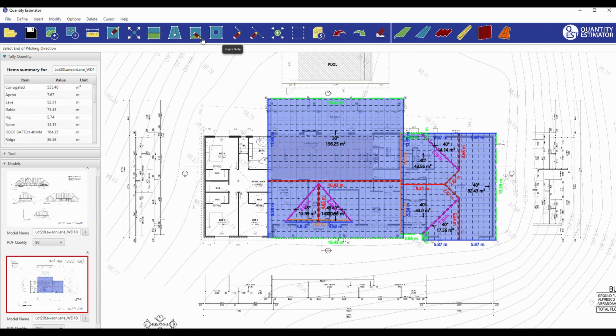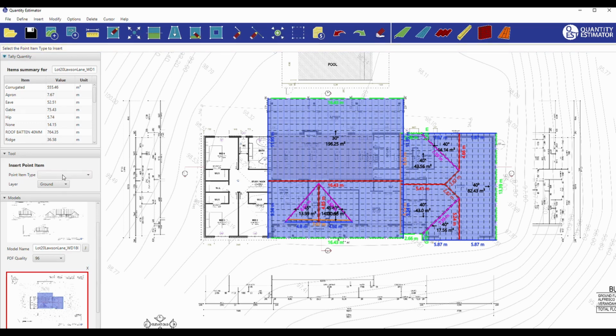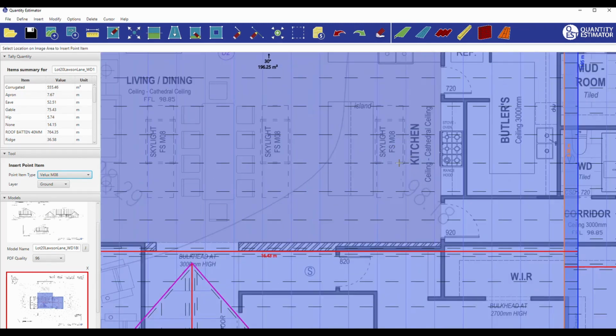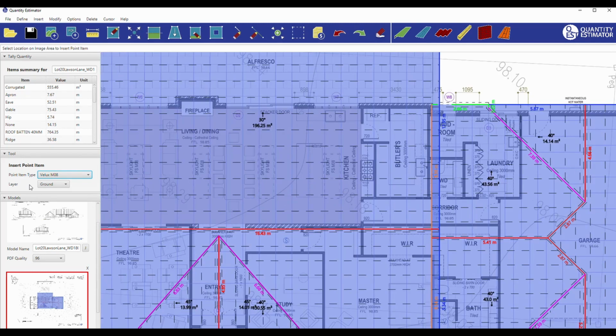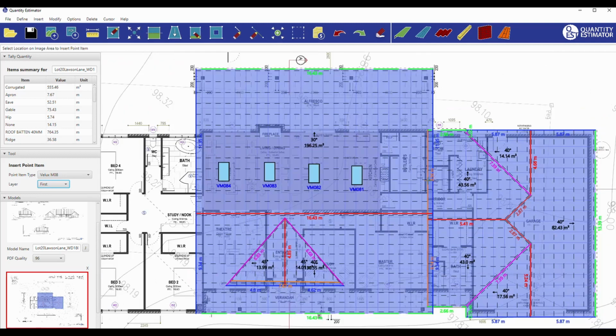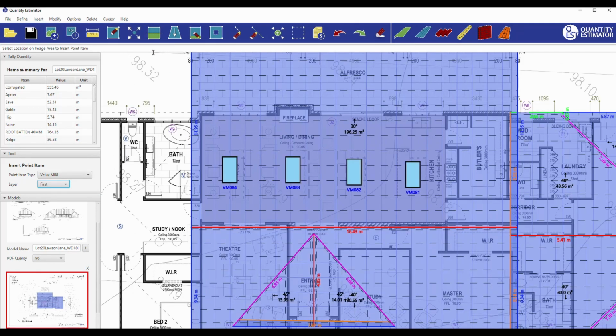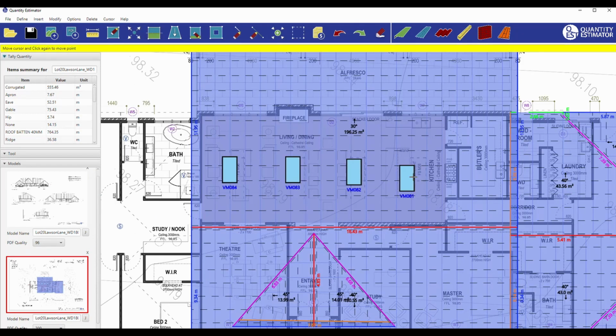Okay, V like skylights. I've put in a lot of extra things. I think it was an M08. Okay, we're going to put it into the first floor, and I'm going to click there. Alright, click there again, click there again, click there again. So not exactly lined up, so let's use the move point to move them to exactly where we want them to be. Now these are scaled correctly.